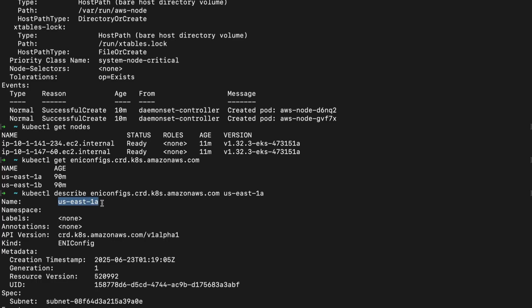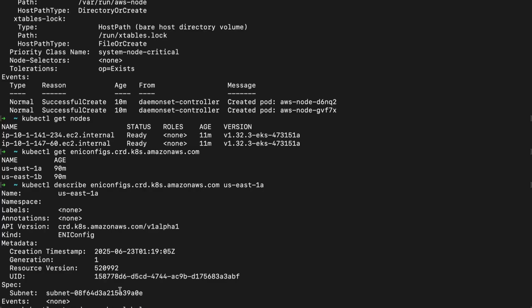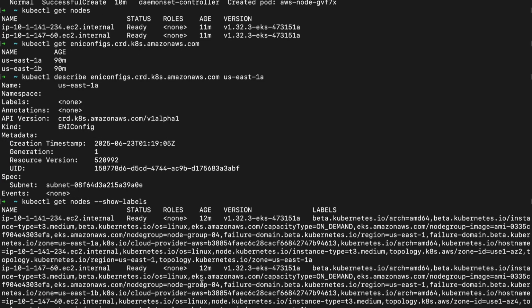Now, take a look at an actual ENI config object. It's named US East 1A and it's linked to a subnet in the secondary CIDR block 100.64.0.0/10. Note that EKS worker nodes are automatically labeled with topology.kubernetes.io/zone, indicating the availability zone in which the node lives.